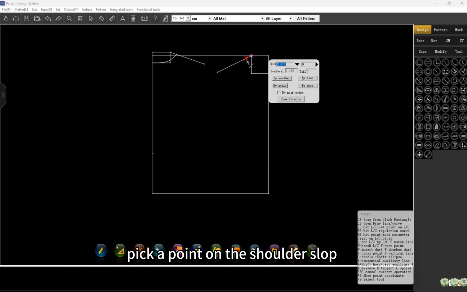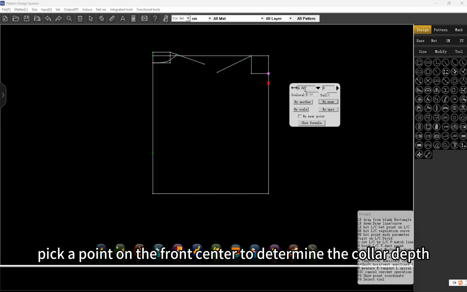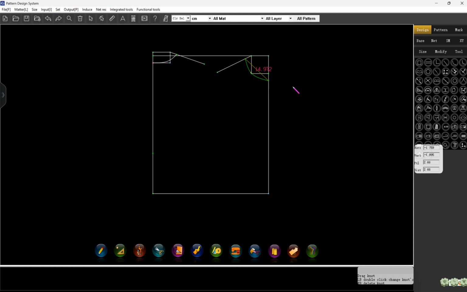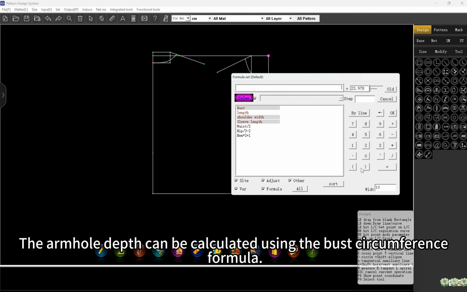Pick a point on the shoulder slope. Pick a point on the front center to determine the collar depth. Connect the two points to form the collar arc. Take a point on the front center line to determine the armhole depth. The armhole depth can be calculated using the bust circumference formula.